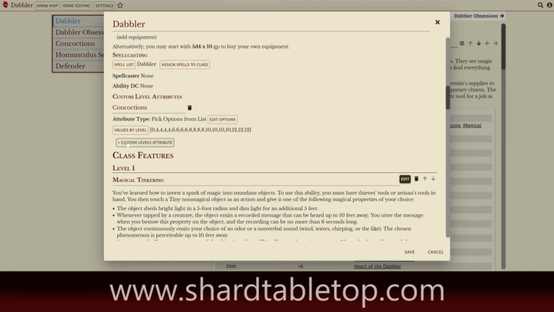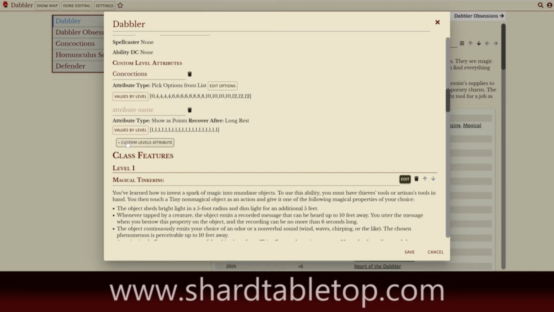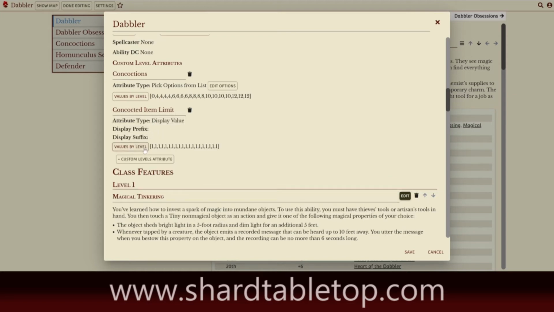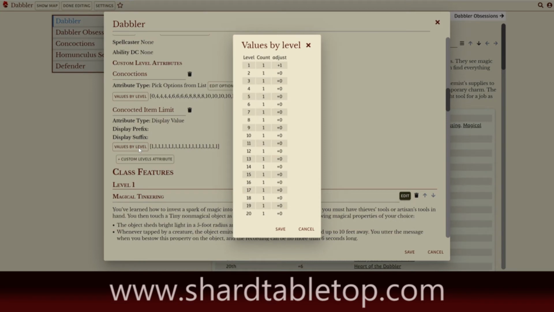Concoctions have now been created, and then we need to add one more custom level attribute that we basically want to show. So this is concoctions that are known, and the other one is what your concocted item limit is, basically. The concocted item limit is basically just a display value, because we don't really need to do anything with it. It's not going to have a prefix or suffix. It's just information that the character needs, or the player needs.